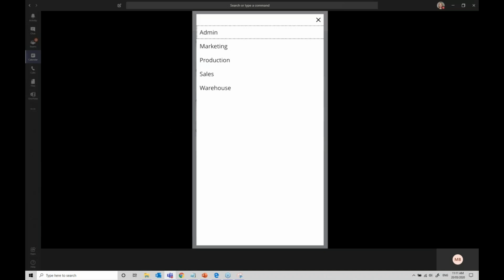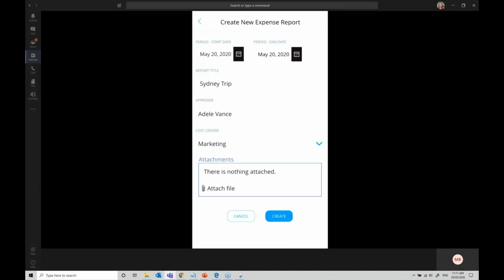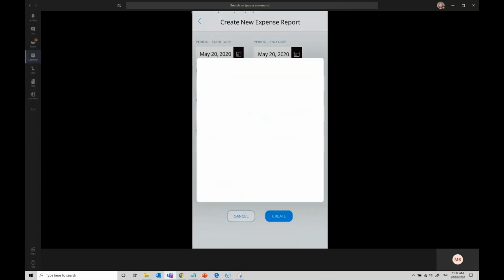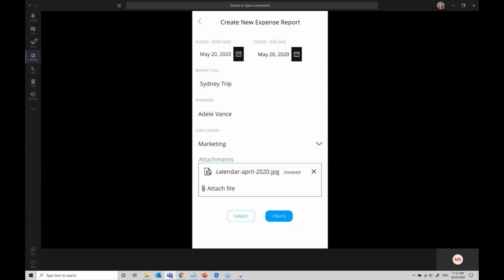I can also do attachments. So you'll see here that I've got a little attachment box and I can attach a file. I can take a photo, I can browse my photo library, or I can browse my attachments themselves. So I'm just going to grab a file there and then I'm going to create my expense.